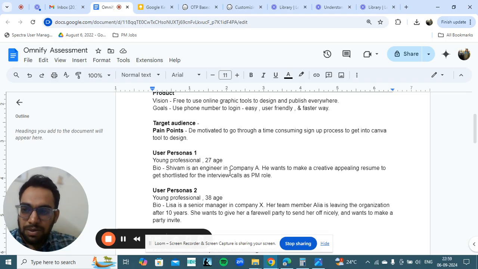One user persona would be a young professional, Shivam, who is 27 years of age, and he is working as an engineer in company A. Let's say he wanted to make a creative or appealing resume to get shortlisted for interview calls for a PM role. And for that, imagine if he just puts in a phone number and gets logged in, it becomes very easy for him.